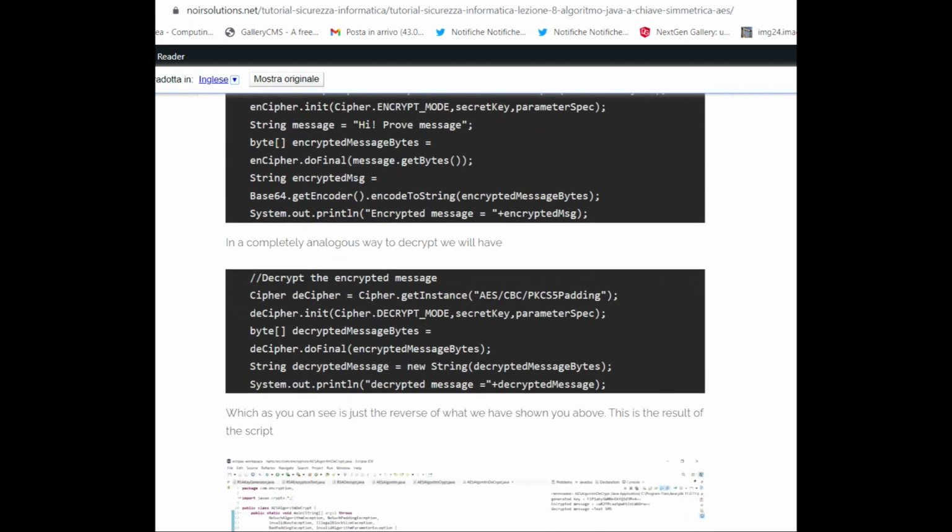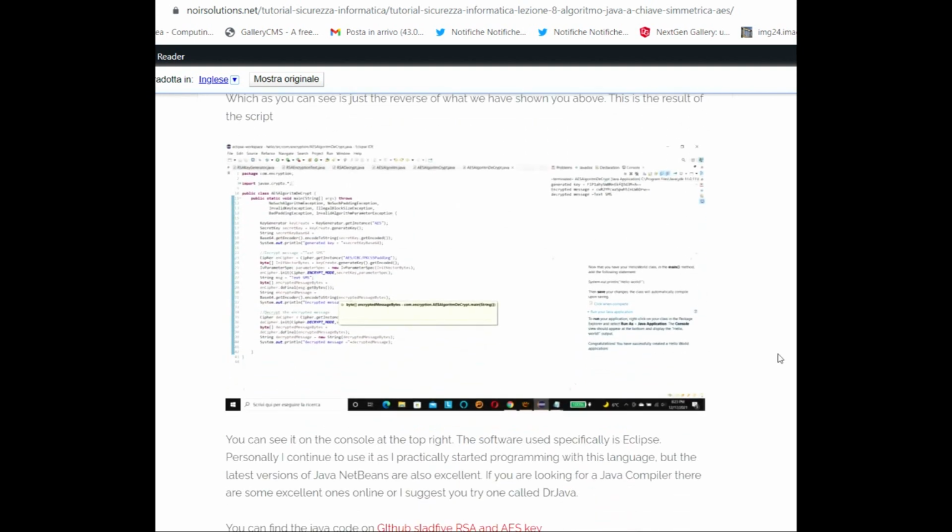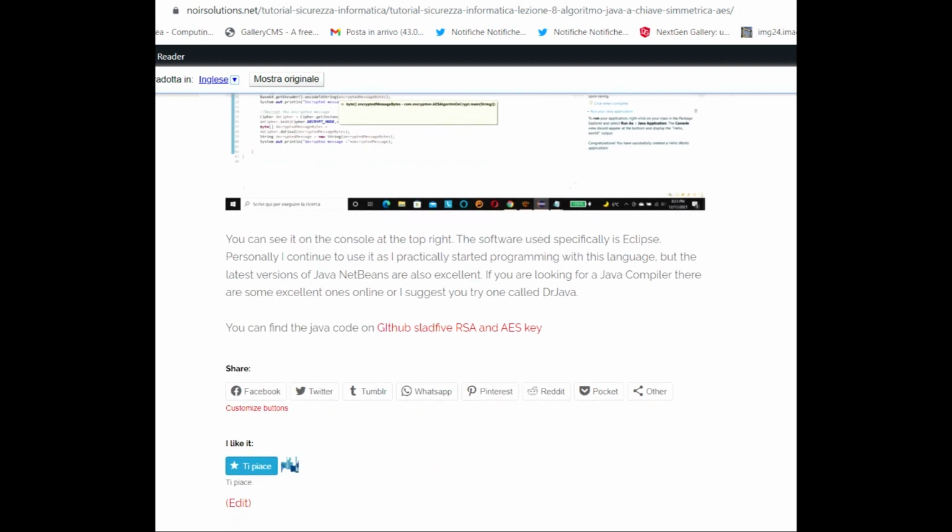In a completely analogous way to decrypt, so you can see the encrypt and the decrypt this way. And I show you with the image of Eclipse, which is the IDE that I have used to write this short code. On the left there is the code. On the right you can see the screen with the result of the code. You can see it on the console at the top right. The software used specifically is Eclipse.